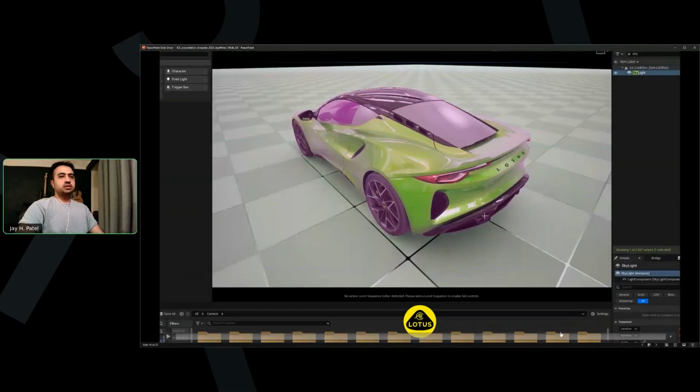I'll just switch to my other slide. Yeah, sorry, I was looking for the other slide.